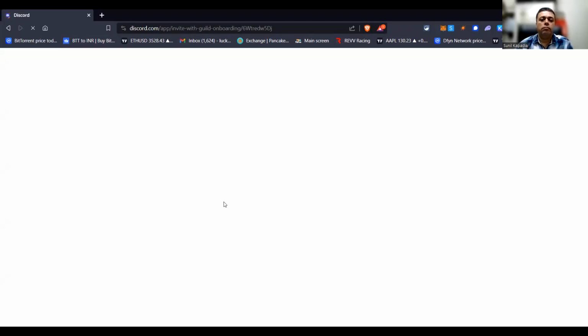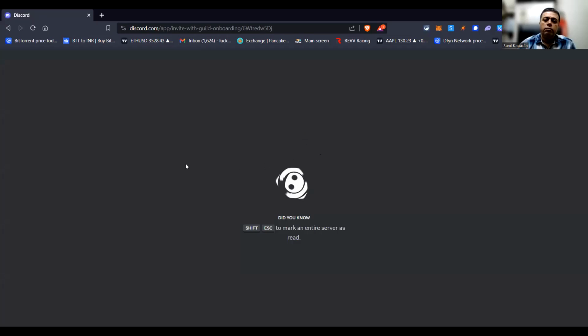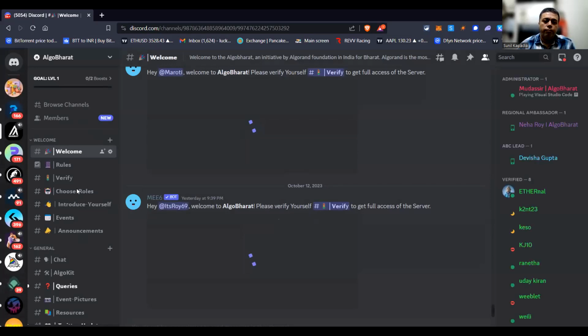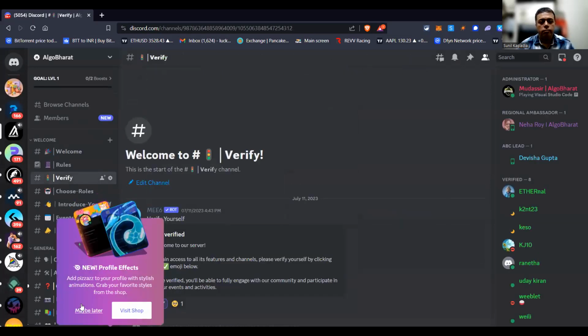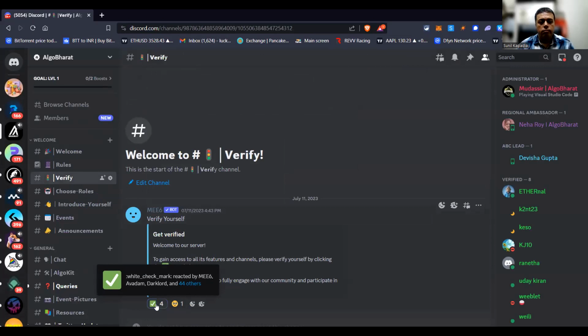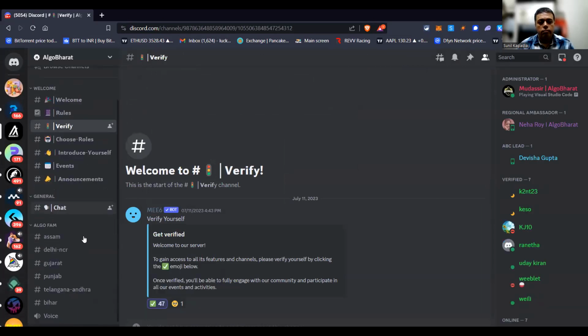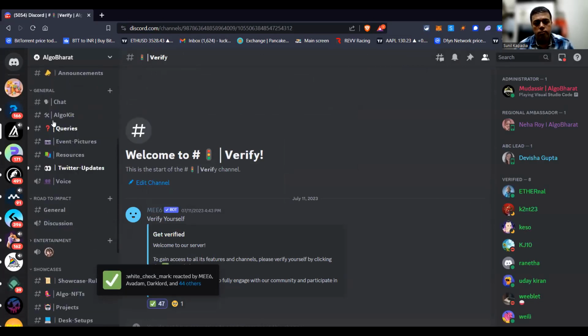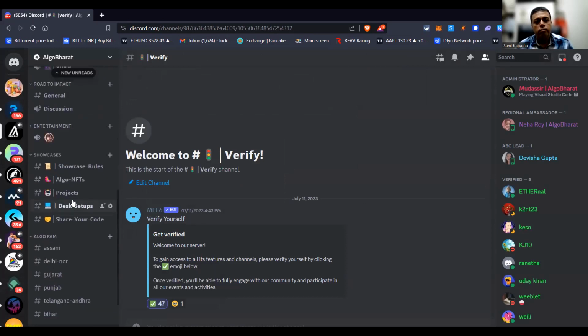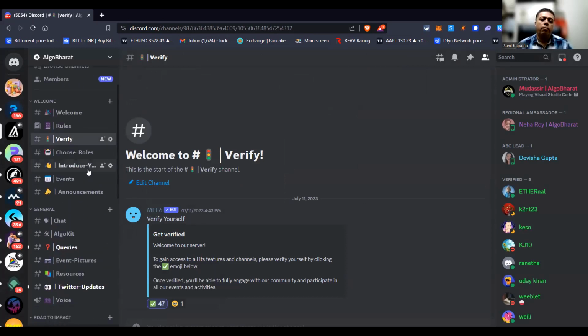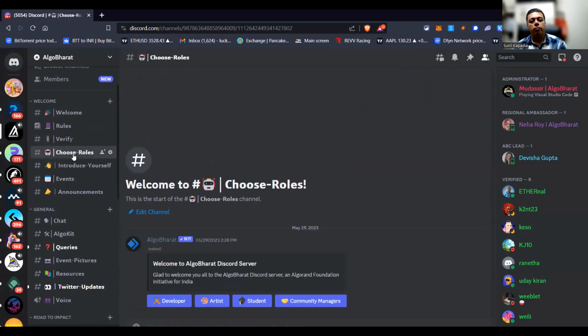And you just need to verify because there are a lot of bots, so that we can know you are real. You have to just do a verification. So just click on this icon, just tick, and you will get access to the whole server. So this is the only step you have to do, and after that you can chat and explore.